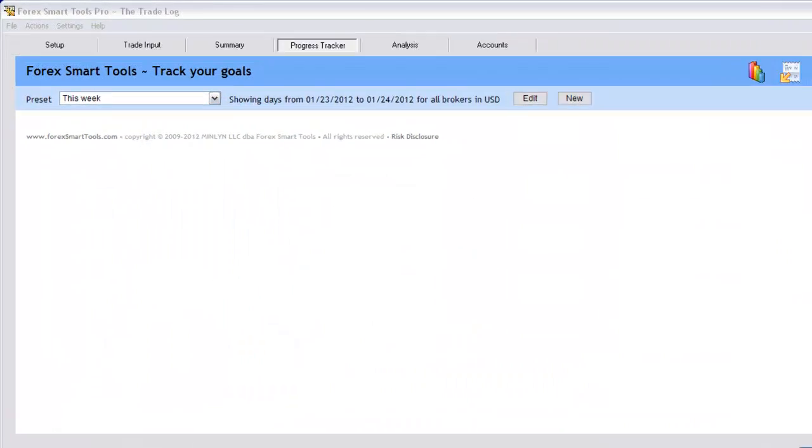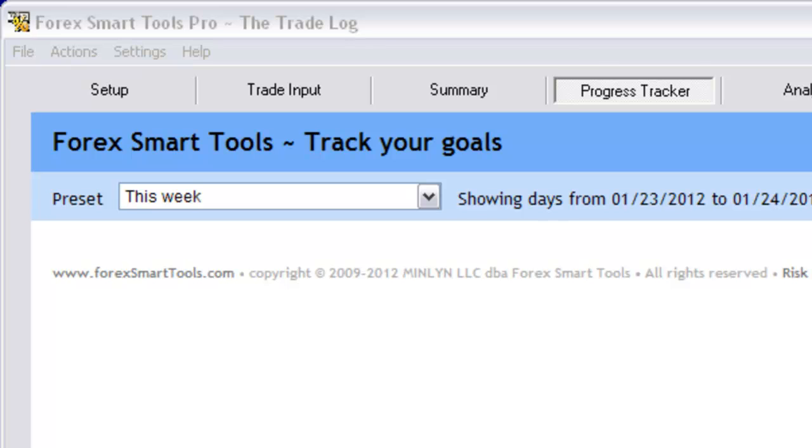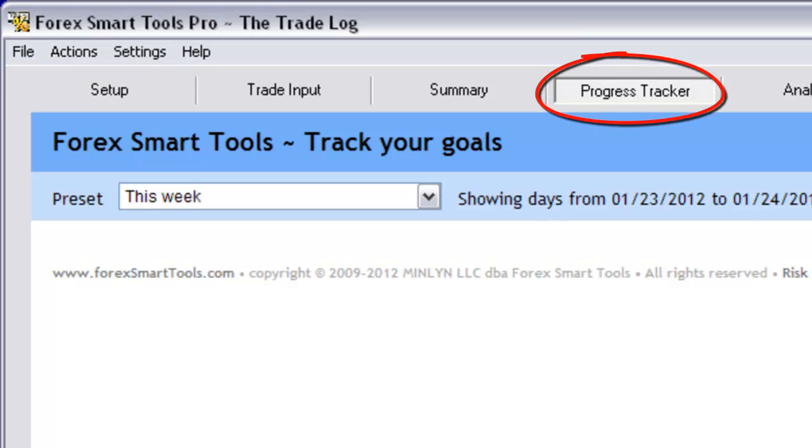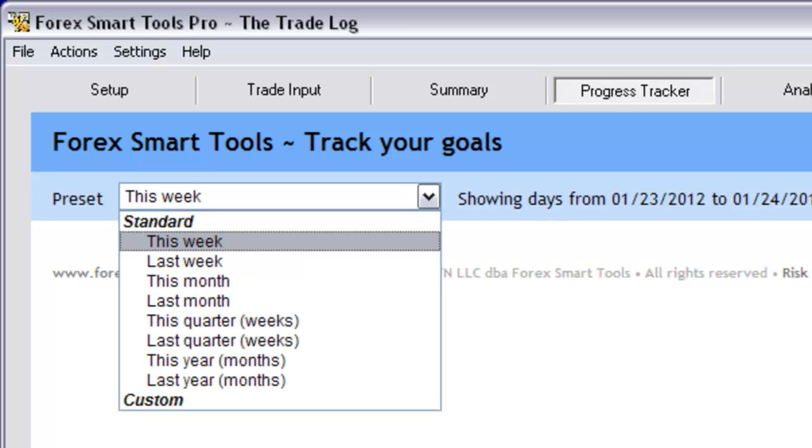Here we are looking at the trade log, and we have a new tab called Progress Tracker. When you first come to it, you'll find that it has a number of presets for this week, last week, this month, last month, this quarter, last quarter, this year, last year. And this assumes that it's taking all of your active live accounts and grouping them into one group that shows you the results of all of them together.